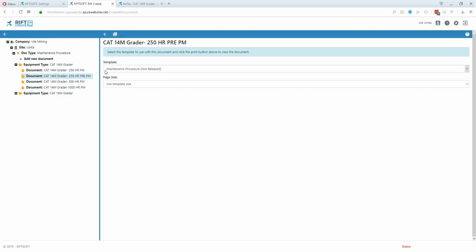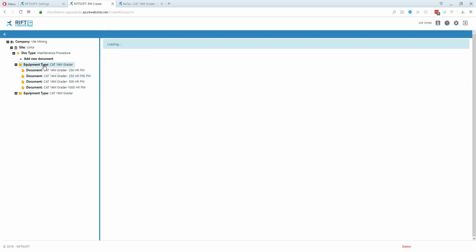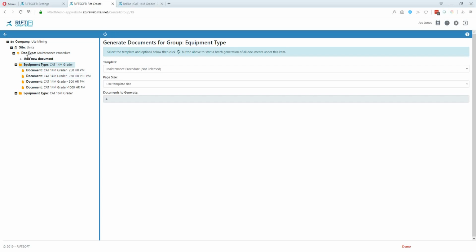Going back into Rift Create again, some of the other things you can do. You can generate a whole batch of documents. The way you do that is you go up to either the entire list of all documents in the system, in this case would be 5, or by any category, equipment type, where in this case it would be 4, and you click on the Generate Documents in a Batch.